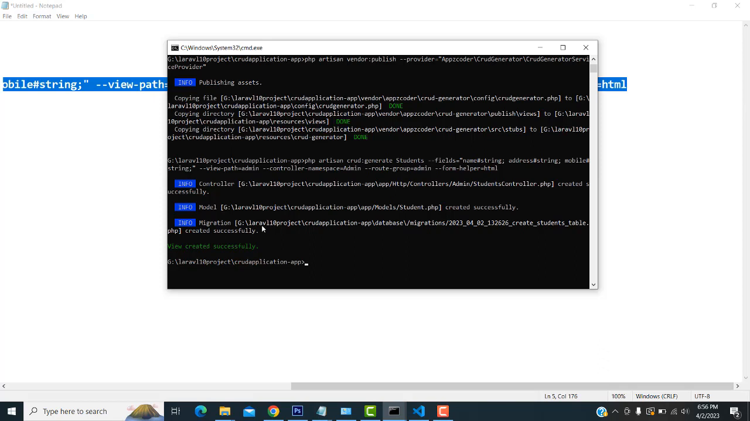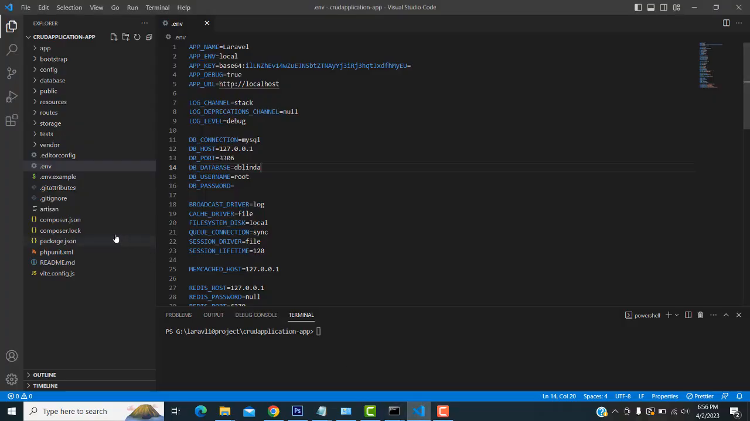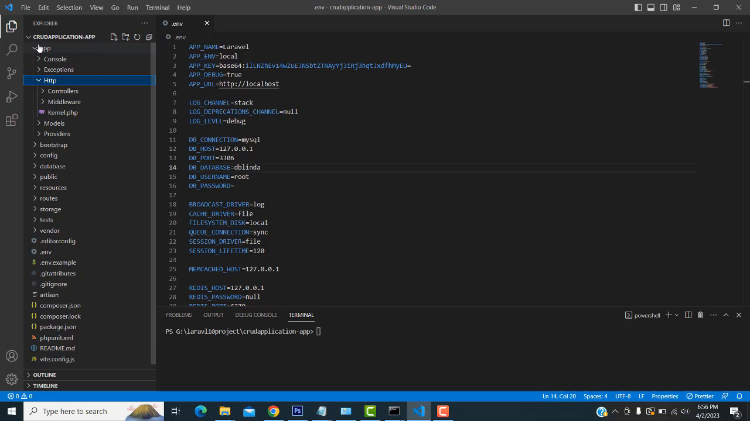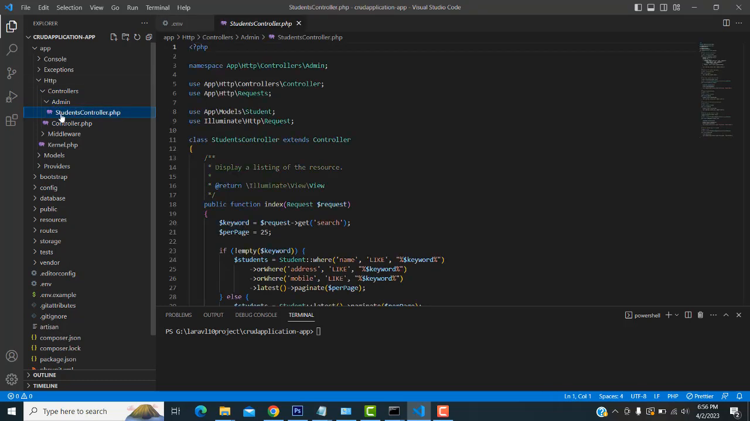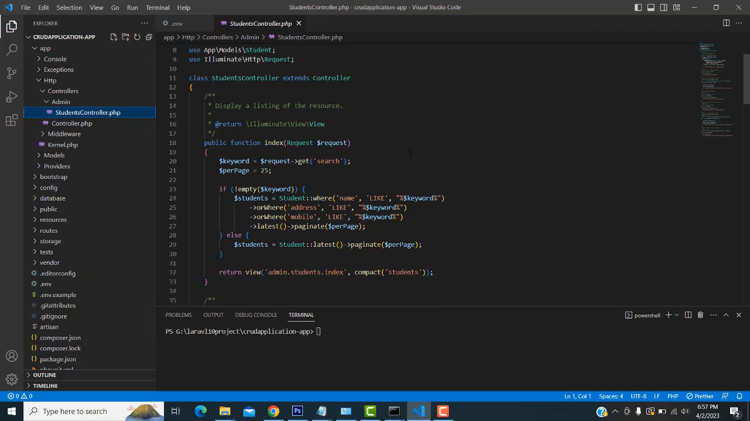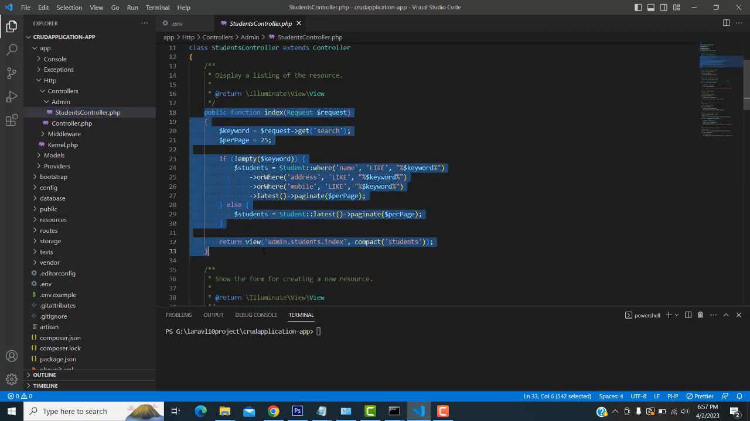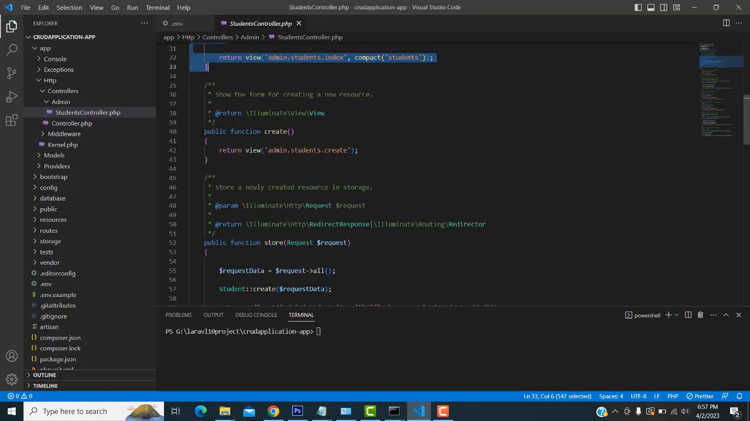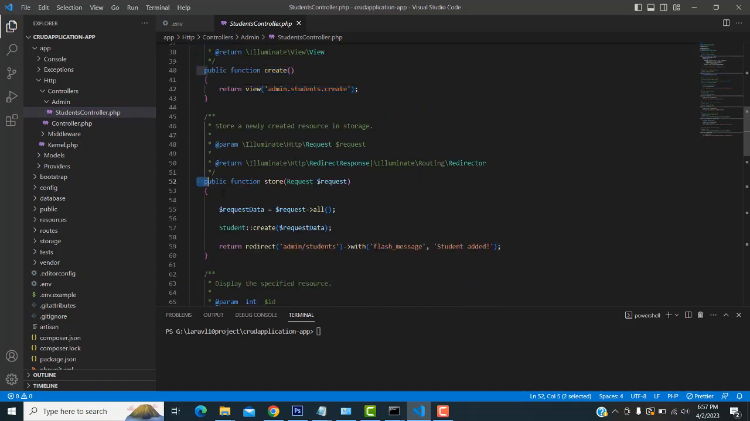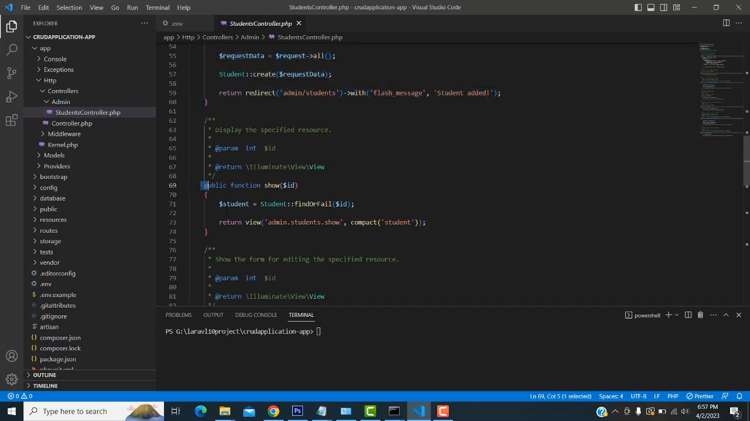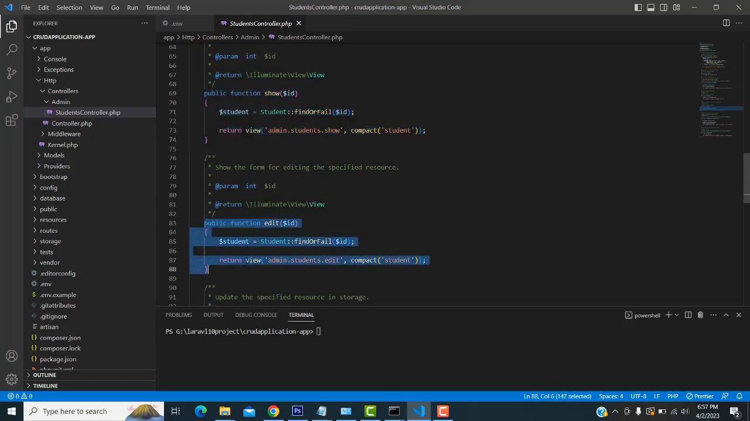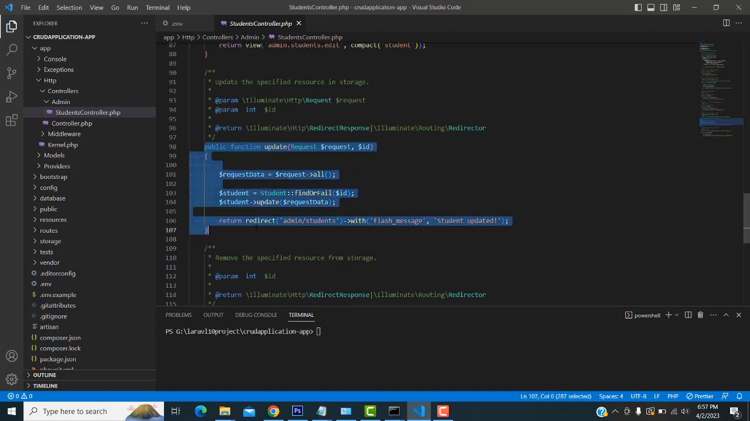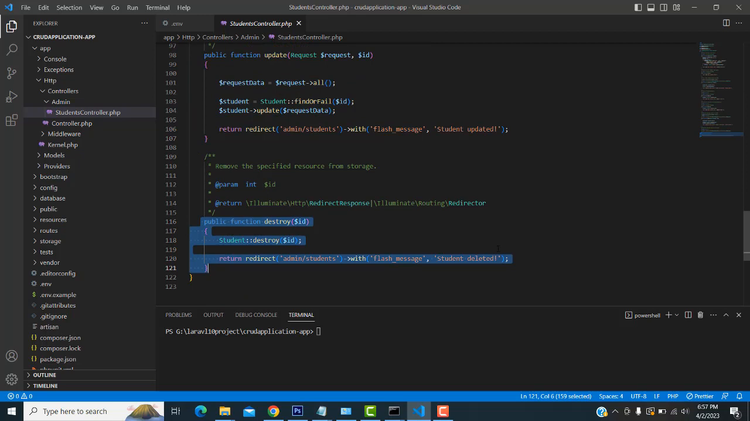After that, let's go back to my project and check whether all the things are correct or not. Go to HTTP, inside the HTTP controllers. There is an admin folder created. Inside the admin folder, here is the student controller. All the things are created. The index method has been created, create method, store method, show method, edit method, update method, and destroy method have been created, right?